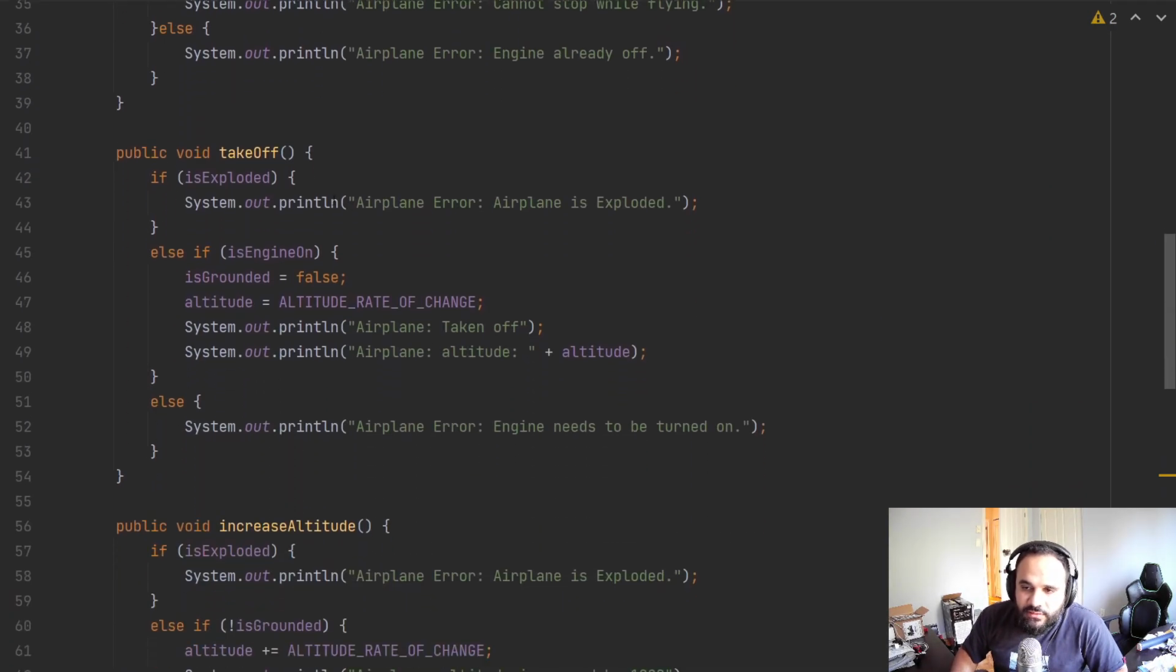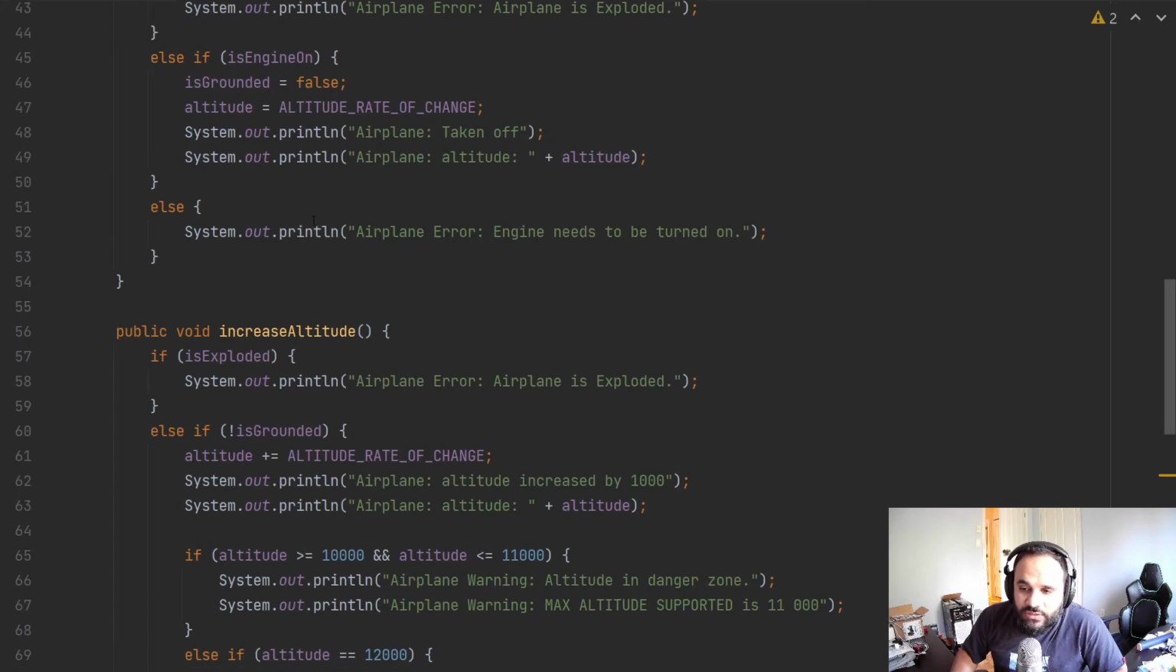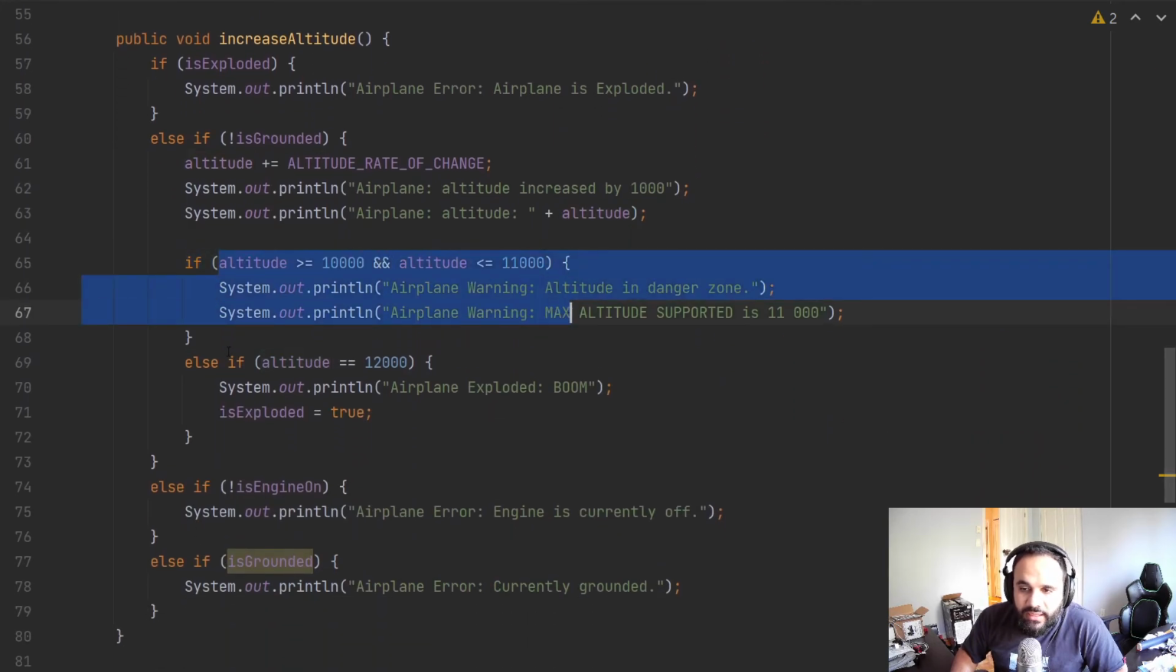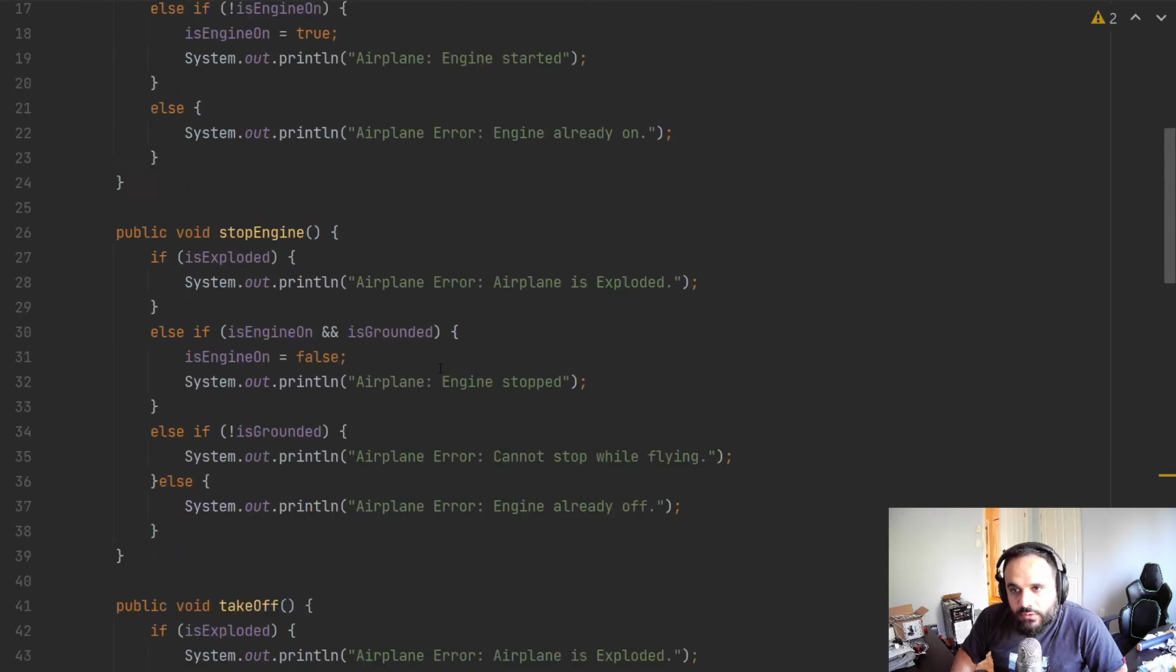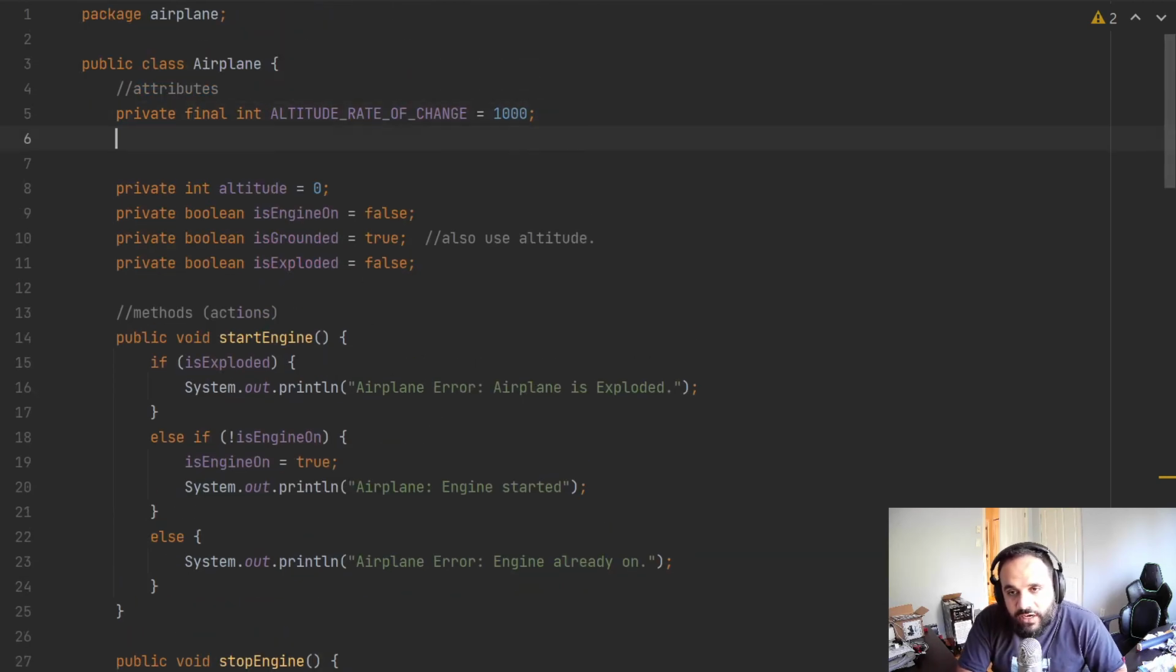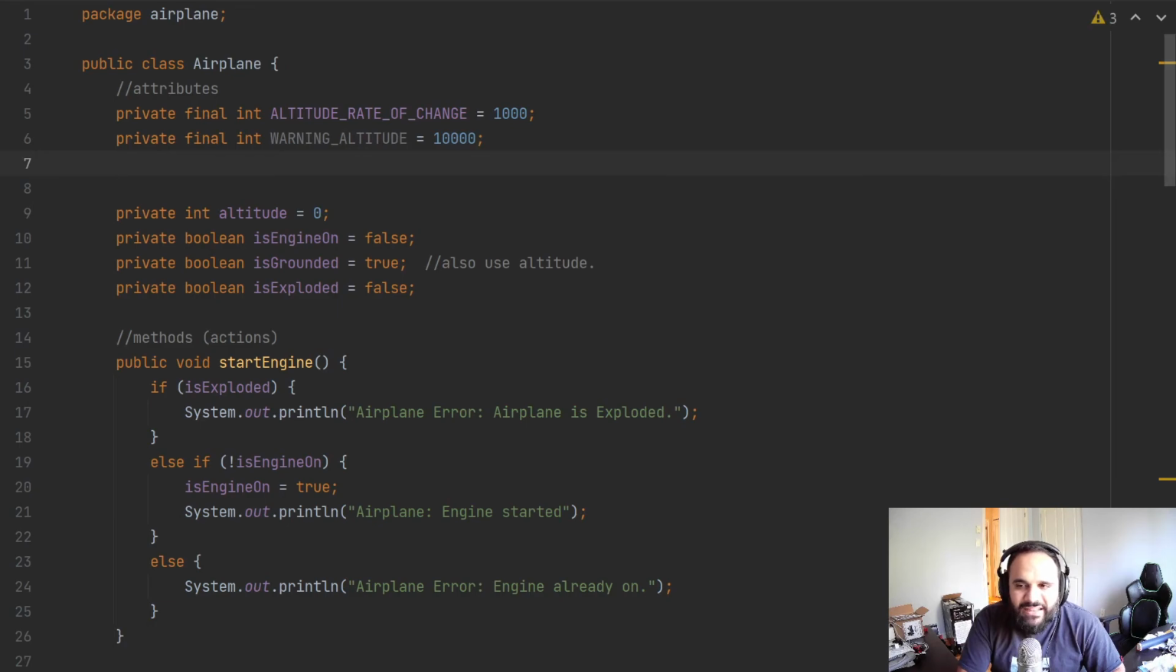Same thing goes with the warnings and the maximum. So we could, again, put some variables so that if we ever need to change it, it's one of the attributes that we change rather than a logic part or something like that. So here, let's say warning altitude, and we're gonna put that to 10,000, right? 11,000, we don't really need to mention. We just gotta mention until it's bigger than 10,000.